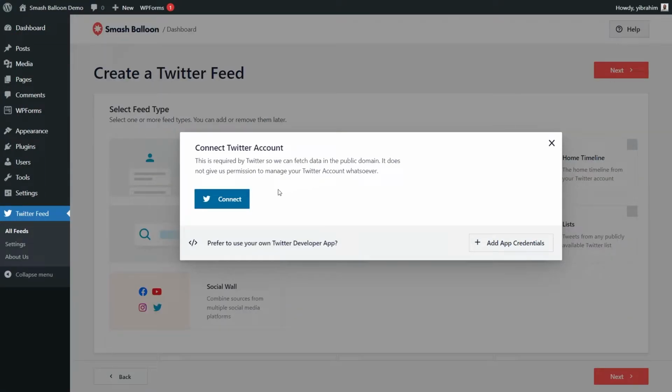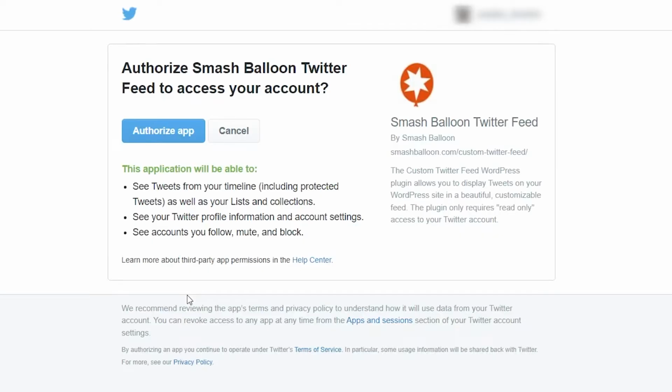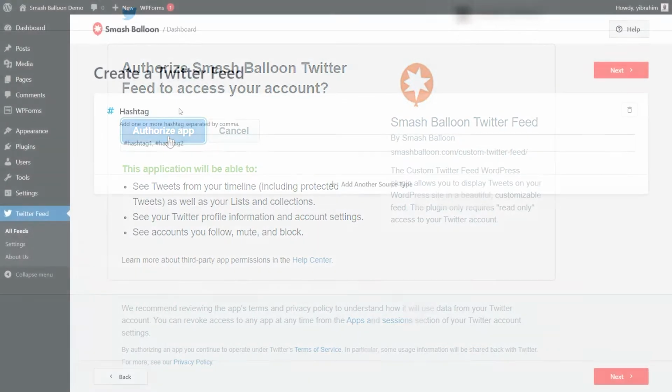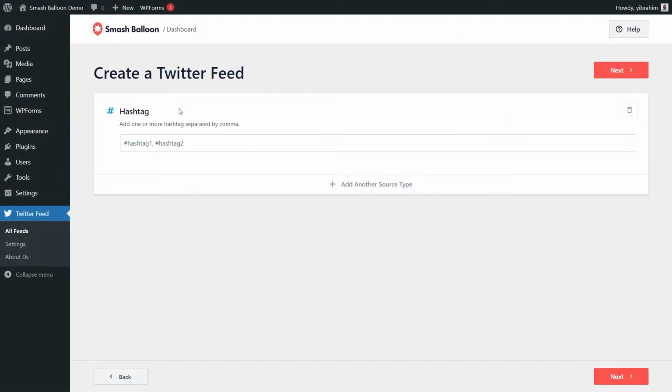Now it will ask you to connect your Twitter account to Smashballoon. Click on Connect, and this will take you to Twitter where it's requesting your permission to connect Smashballoon to your Twitter account. All this is doing is allowing Smashballoon to view the data it needs. Authorizing Smashballoon will not allow it to tweet on your behalf or make any changes to your account. So this is completely safe. Go ahead and click on Authorize App. And there we go, the connection was made successfully.